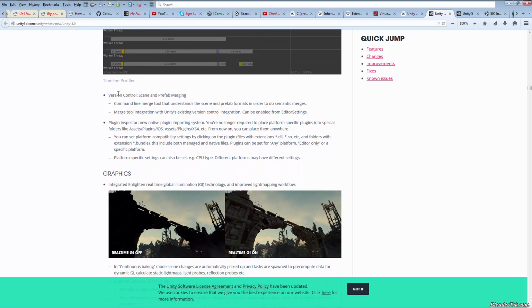There's version control, so you can merge scenes and prefabs and stuff like that. There's a new plugin inspector.